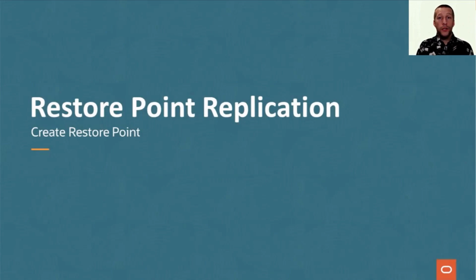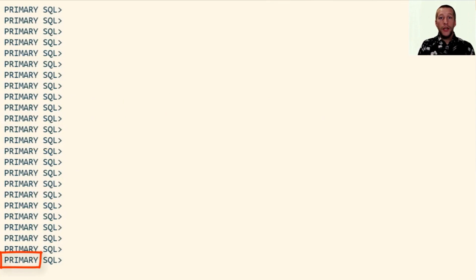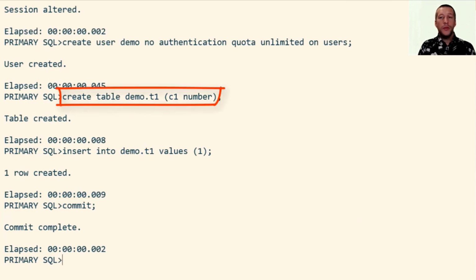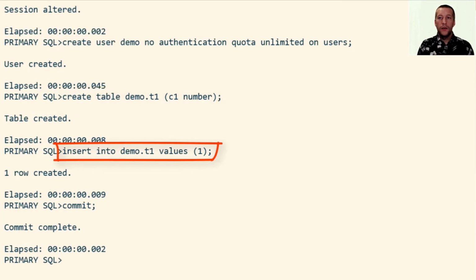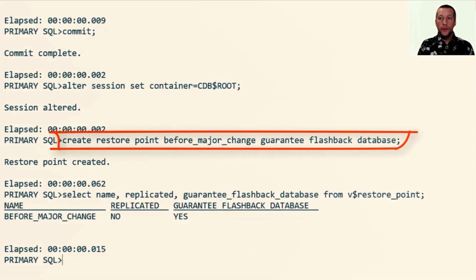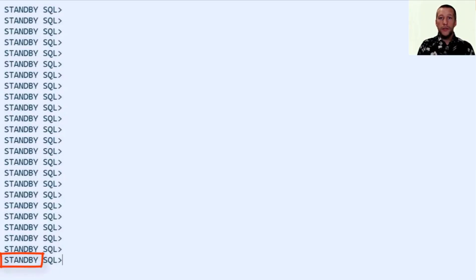First, let's talk about restore point replication. I'm connected here to the primary database. First, I'm going to create a user, a table, and insert a row just to have some data that we can use for the demo. And now I'm going to create a restore point. I've chosen to create a guaranteed restore point, and you can see that the replicated column is set to no because we are on the primary database.